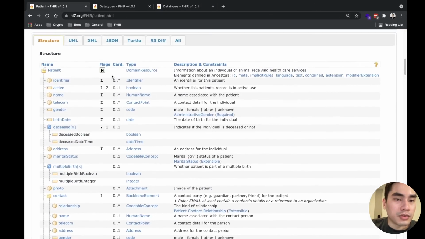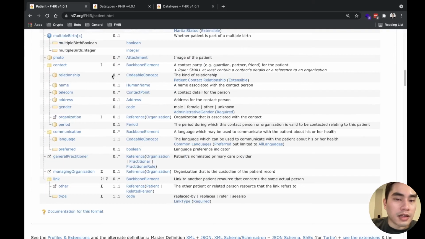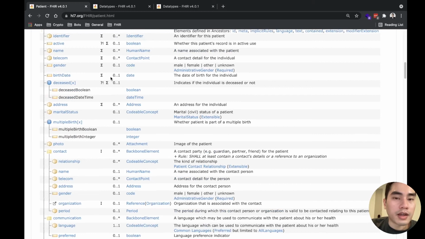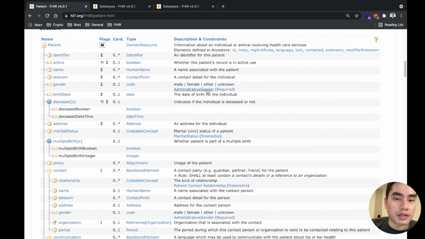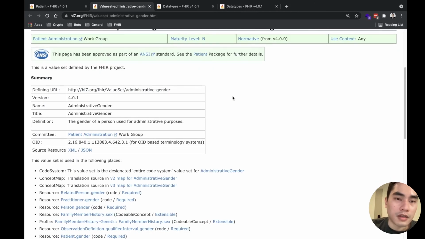And we come back here to the resource again. The next one that I want to mention is this thing. It's terminology binding. It means that for this element, it is bound with this value set. When you go here, you will see this is the value set here. Don't have to worry about it yet.